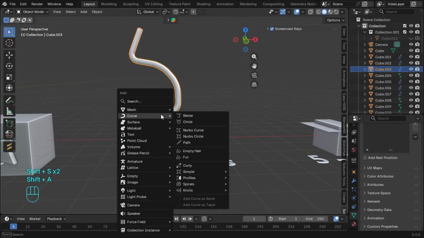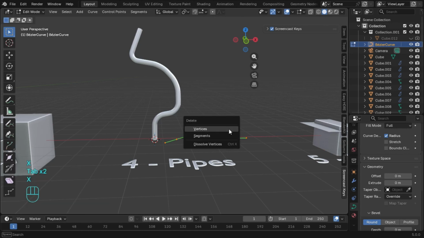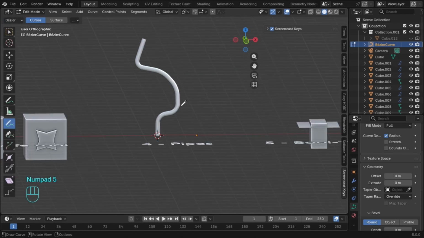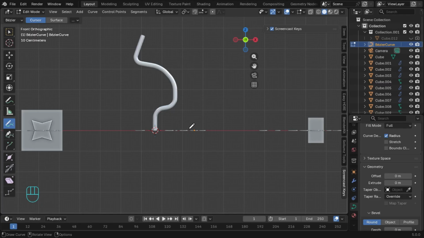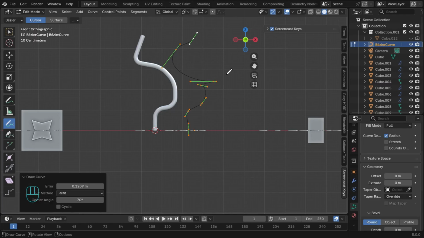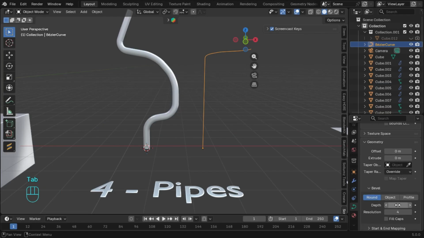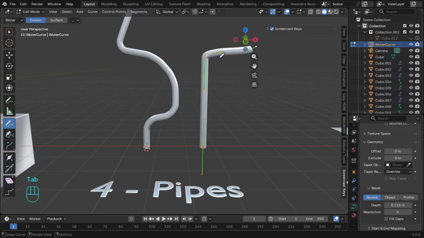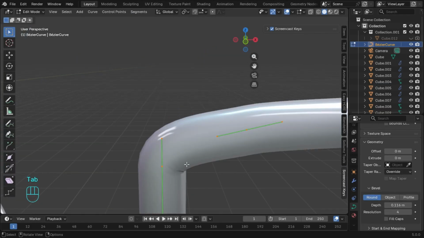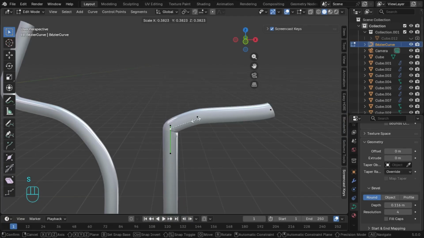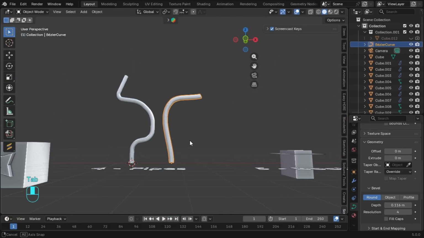So you can take a curve, go to edit mode, press X, delete vertices, and use this draw feature in orthographic mode. You can draw the curve you want like this, not like this, like this or something like this, and this is a simple way to do it. You don't need to go in edit mode, and you can adjust it later if you want, like I want to adjust this. Okay, so this is how you can do it easily.